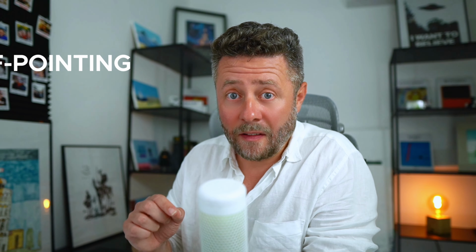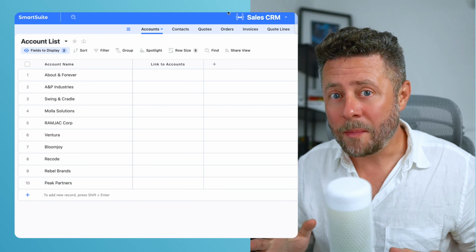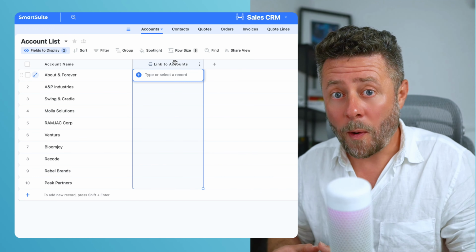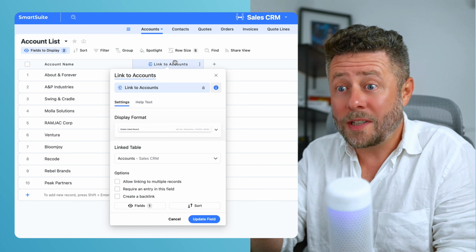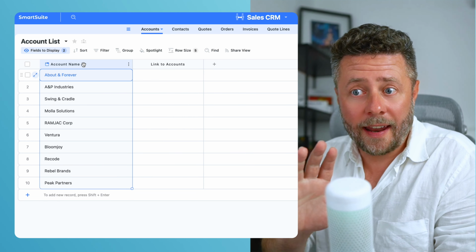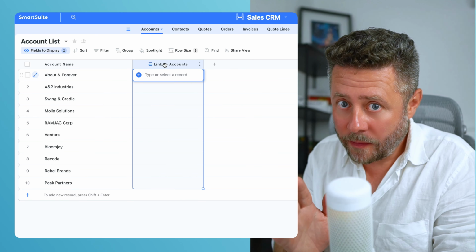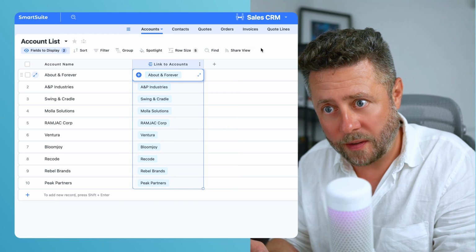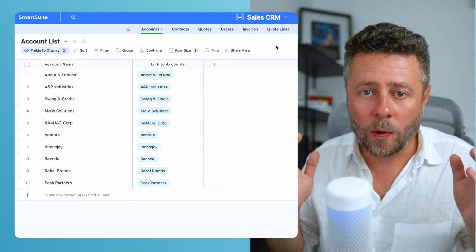So here's the trick. We need a self-pointing linked record. And if it sounds confusing, all I mean is that we need a linked record that points to its own table. We just need to make sure that each account has a link to itself. And I did it by simply pasting the title of the account into a linked record field. A simple automation could have done it for us as well.